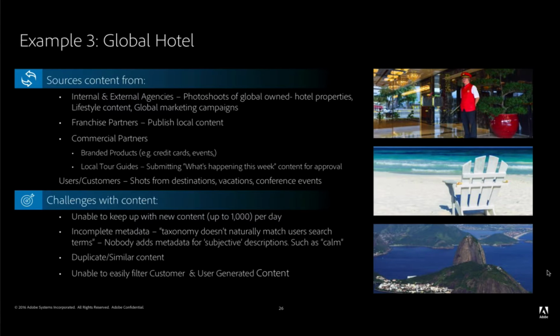Commercial partners. So think about the brand products that they have, like credit cards that they usually partner with, airlines, different events, lots of different types of partners, local guides, depending on the type of business, where they have content too. And then they need to get that into a centralized system to help accelerate the process. And then, of course, as I mentioned before, users.